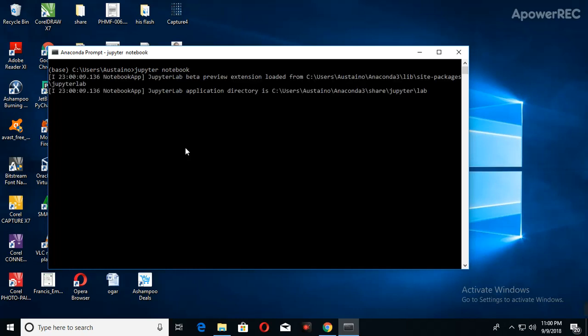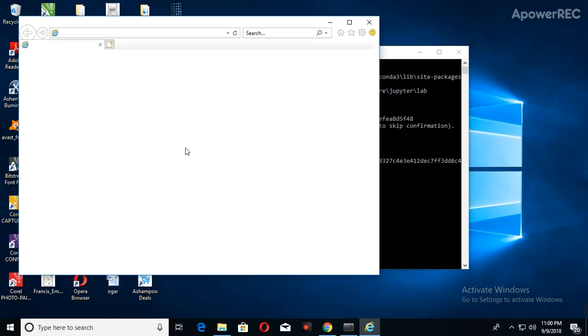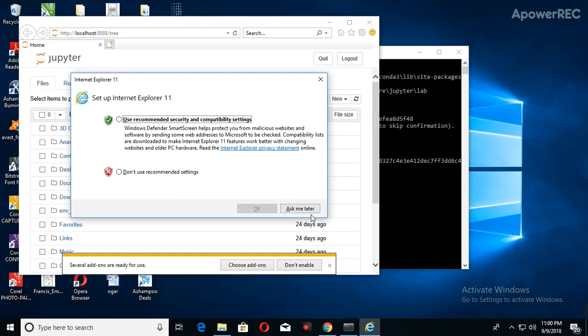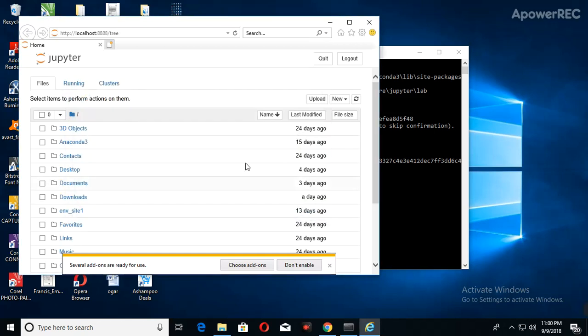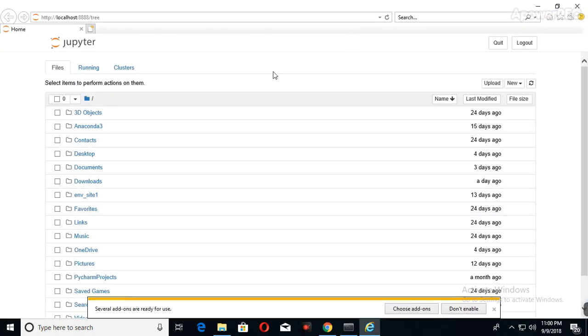It's going to bring up one of your browsers. You see the server is running. You see automatically it's bringing out my browser. So this is the Jupyter notebook, up just by simply typing in Jupyter notebook. So this is my Jupyter notebook where I'm going to be coding my Python.